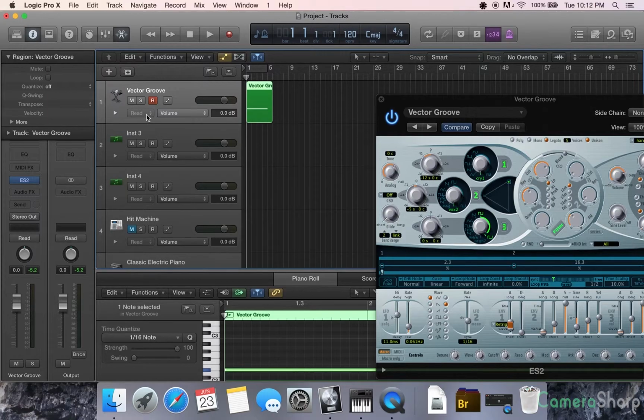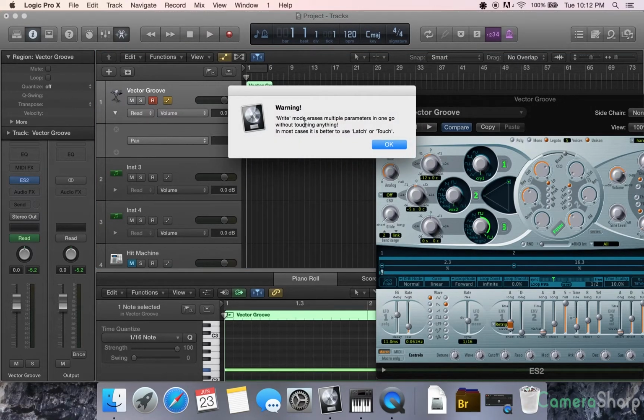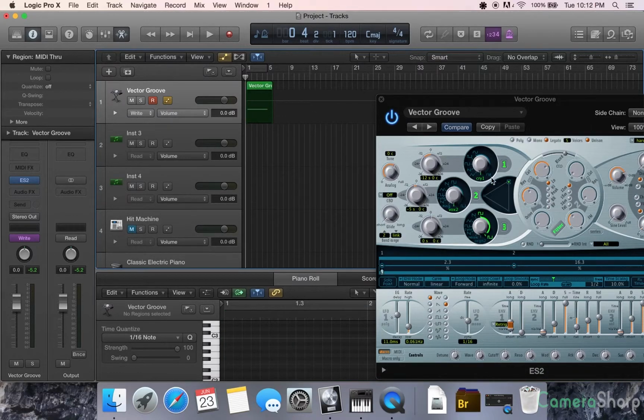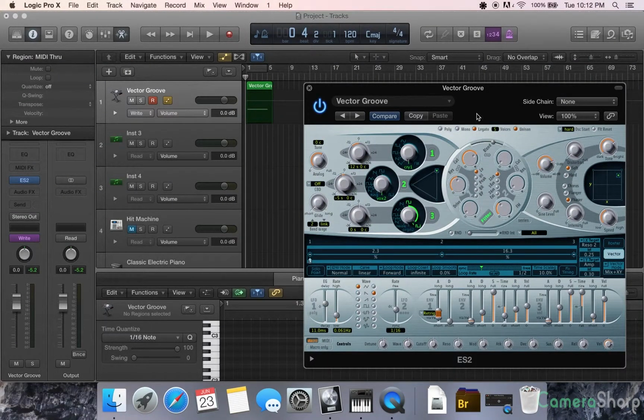So what I want to do is come in here. First, you have to turn on the automation. You want to go to write. It's going to tell you, warning, write mode erases multiple parameters in one go without touching anything. In most cases, it's better to use latch or touch. Now, that's true, but if you don't have anything on there yet, you're good to go with just using write. It's not a big deal, but when you have a bunch of different things going on, a bunch of different automations, you definitely want to use touch. But if you're just doing one bit of automation, write is always my favorite.